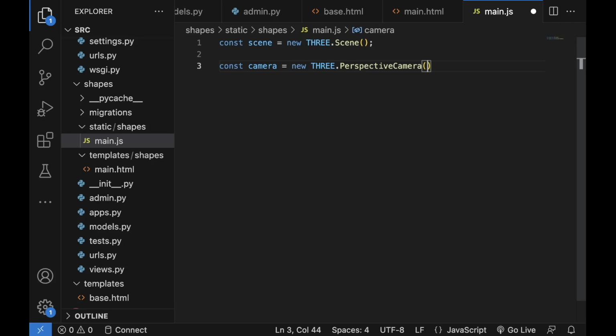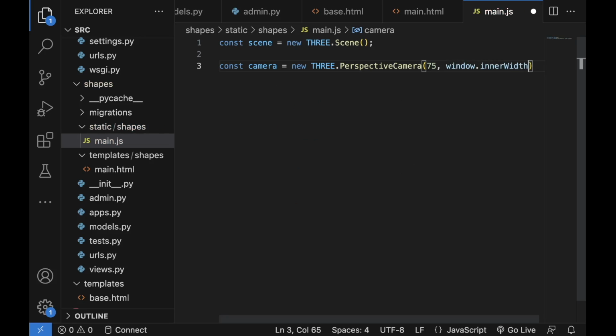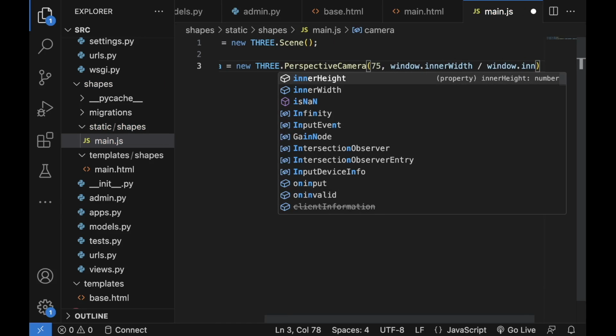And now we need to define the field of view. So this is the angle for how much we see vertically. And higher values widen the view but shrink the objects, while the lower values narrow the view but enlarge the object. So here I'm just going to place in 75. Next, we need to talk about the aspect ratio, which is the width to height ratio of what the camera sees. Here I'm going to place window.innerWidth divided by window.innerHeight.